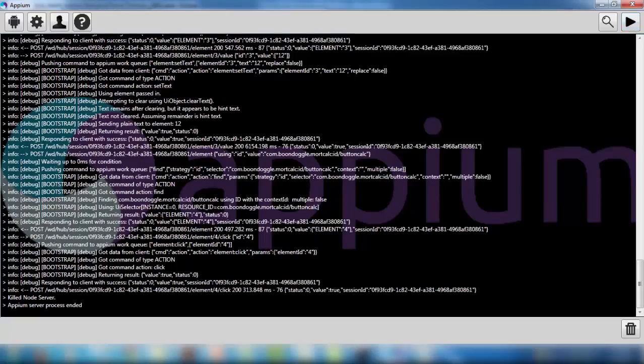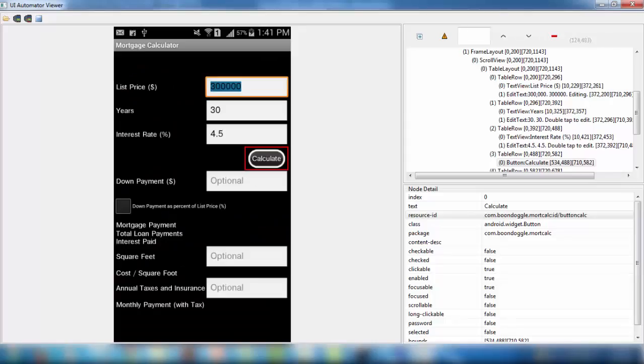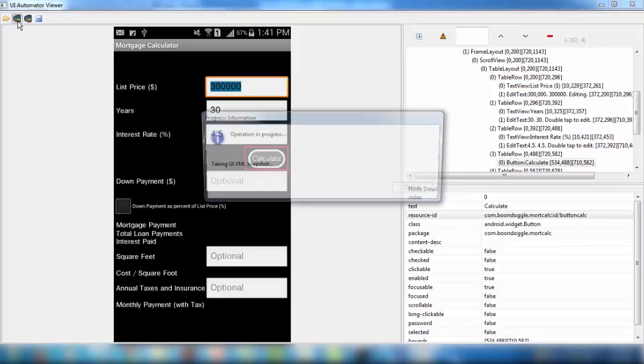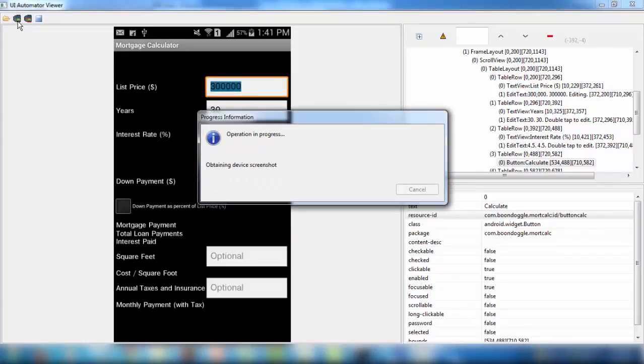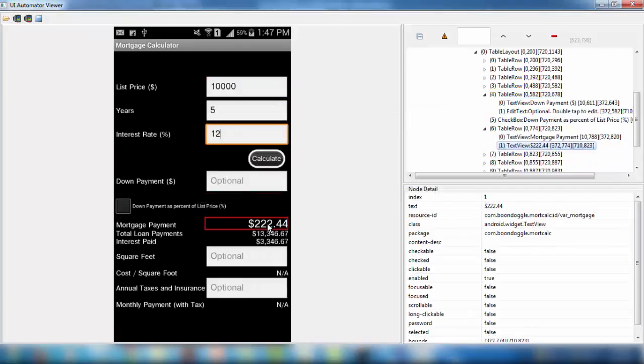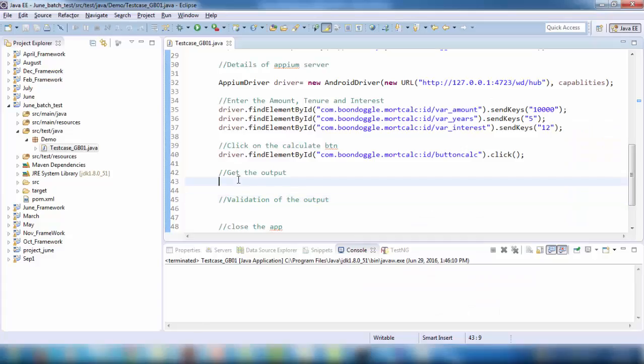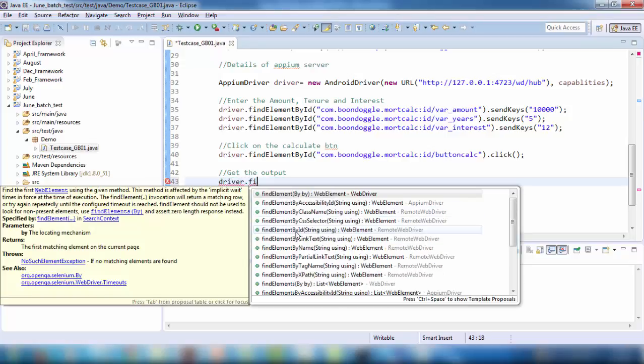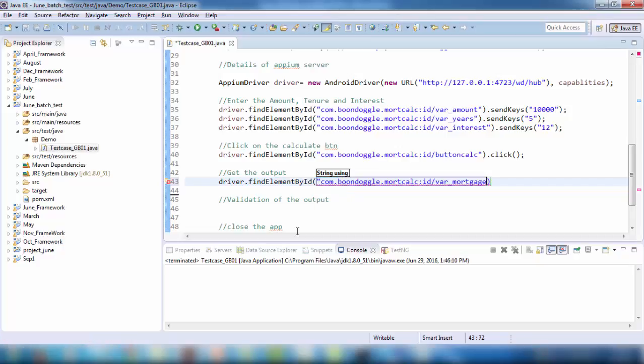Let me stop the APM server, go to this UI Automator, again obtain the screenshot. Once I obtain the screenshot, can I take this attribute? What is the attribute which I have? Again the ID attribute. Now how will I get the output? For that, again you need to write code. First you need to find the element. Find element by ID. Open quotes, close quote, dot.